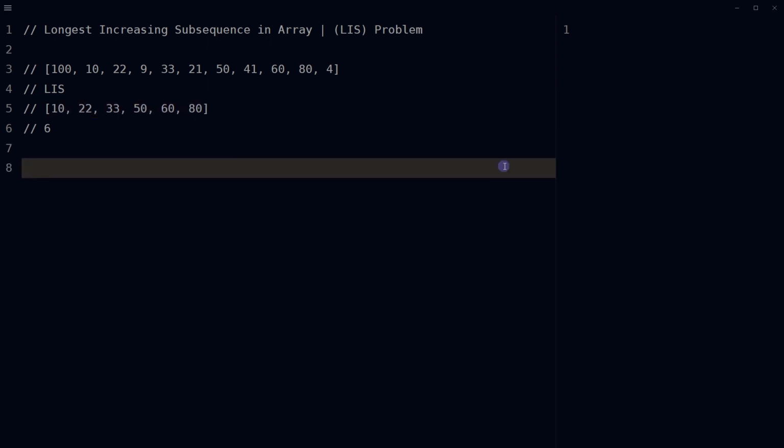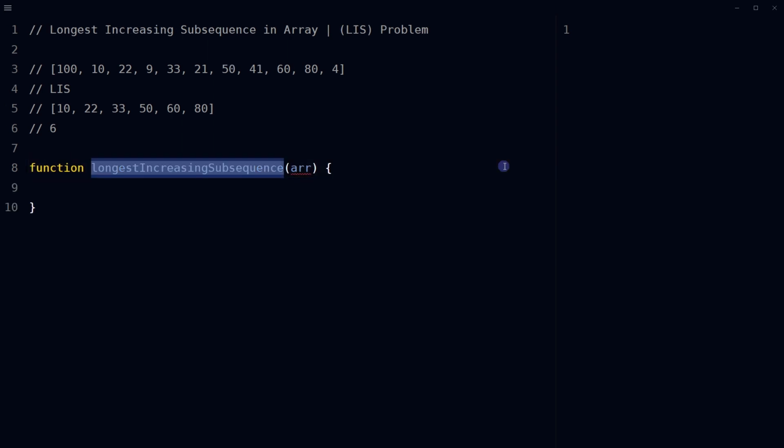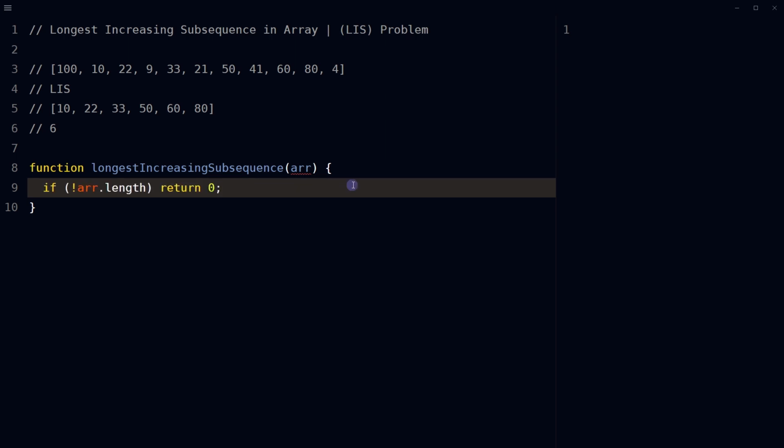Okay. Here is one approach to find the longest increasing subsequence in an array using dynamic programming in JavaScript. Define a function that takes an array as an argument. If the length of the array is 0, return 0 or null, as there is no increasing subsequence in an empty array.